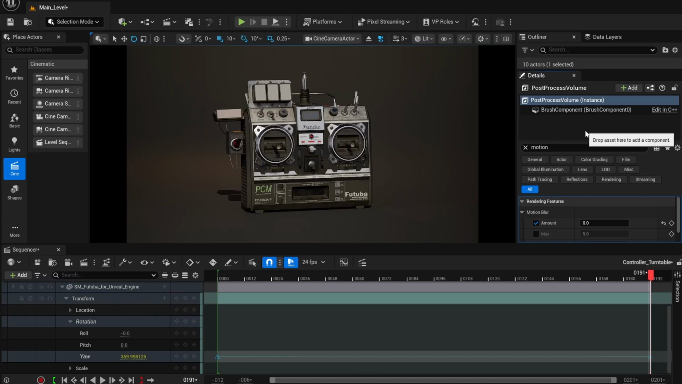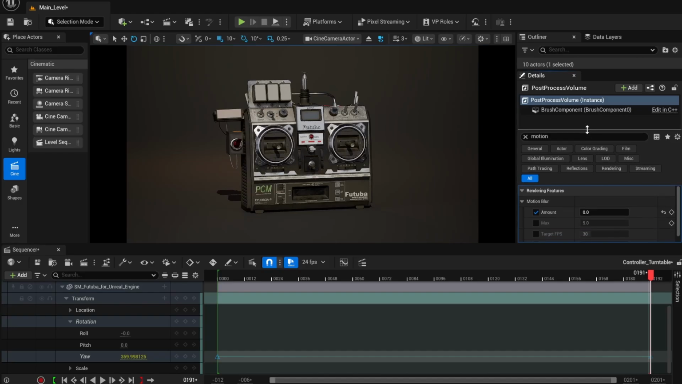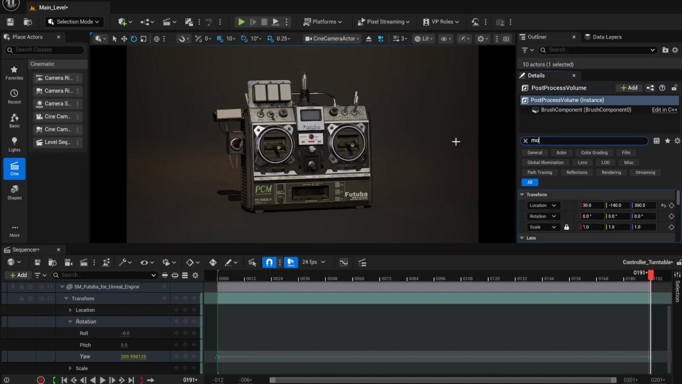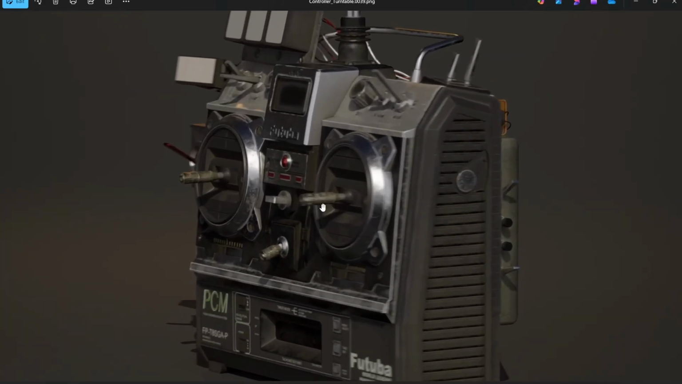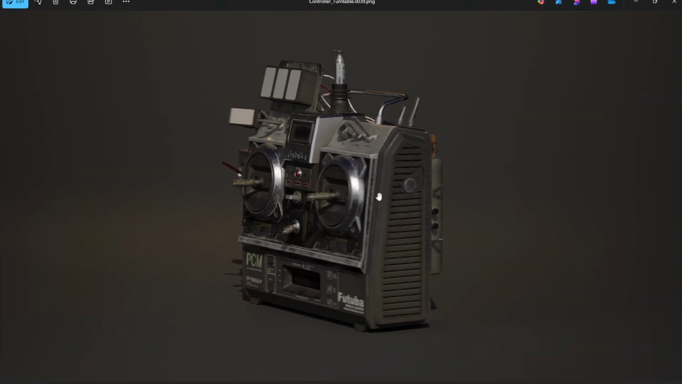But there's also something called motion blur in the post-process volume. You can start typing motion here in this search bar and you'll see motion blur. If you change this amount to 0, I think by default it's 0.5, it will remove that blurry effect that's happening in your render. So just food for thought, motion blur could be affecting the overall render.